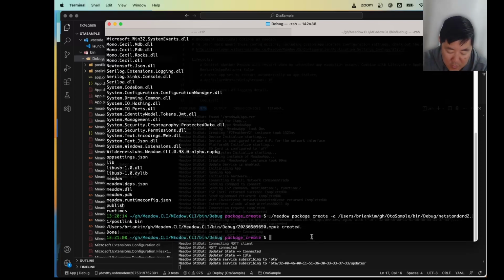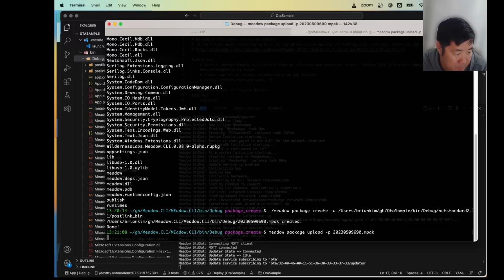Now we're going to upload it. So we're going to do Meadow. Now this we can do on the regular CLI, Meadow package upload, and the path is here. So this is local. So we can do that.